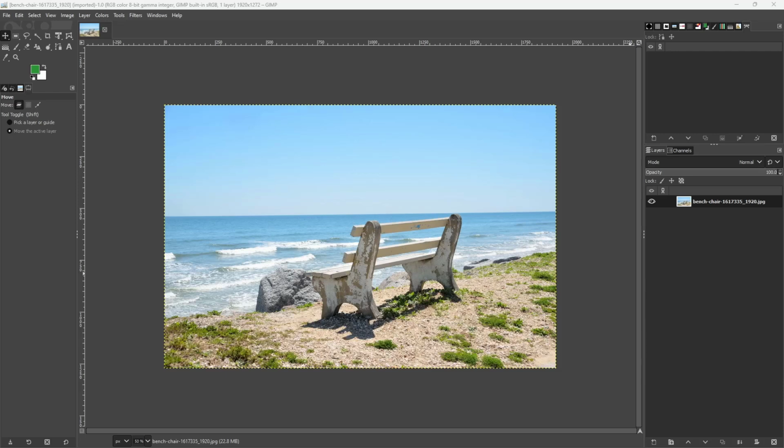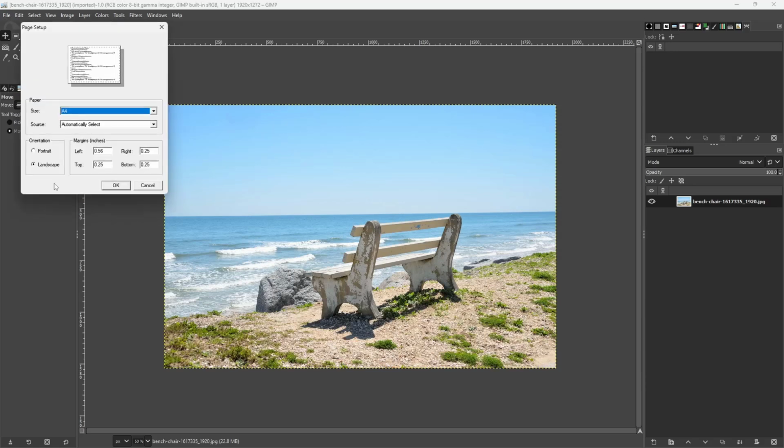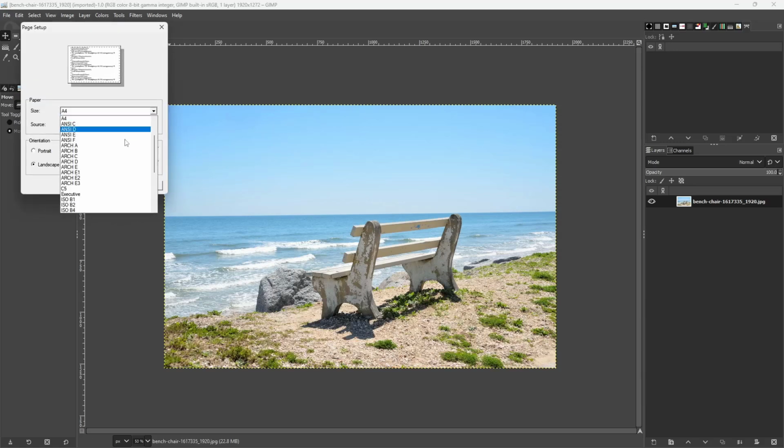So what you can also do is print your GIMP document as you like. For that, first of all, you need to go onto the File menu, and then go onto Page Setup. Once you go onto Page Setup, you can choose the page size that you like.